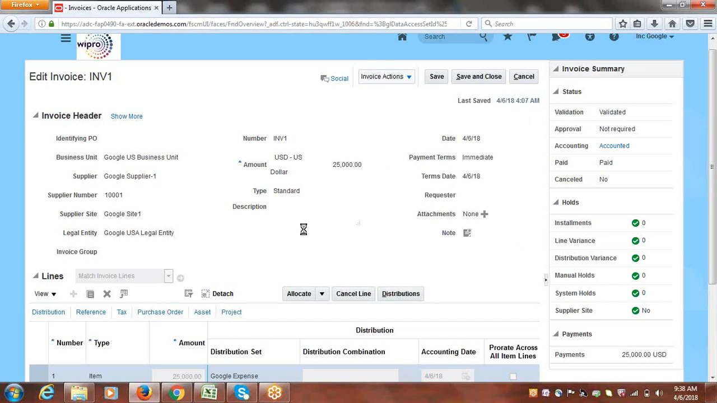Otherwise, you don't want to make two schedules. You want to keep it as one schedule. At the time of payment, you select this invoice. The system will default 25,000. There you can select the payment amount as 10,000, and you will be able to pay. I'll show you at the time of payment creation.